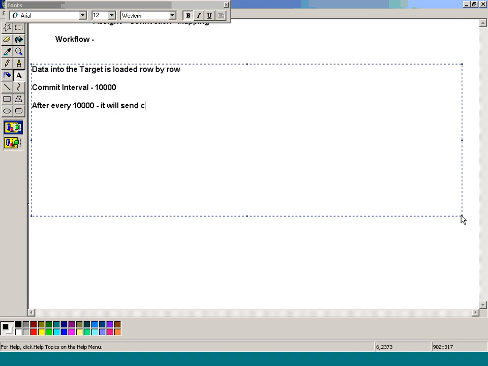If the load has fewer than 10,000 records, then after the last record is loaded, it will send the commit. Clear, Venkat?